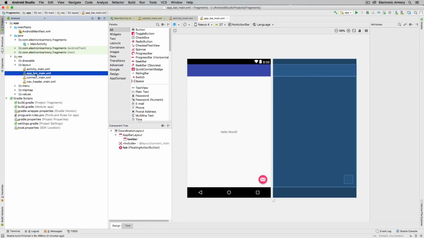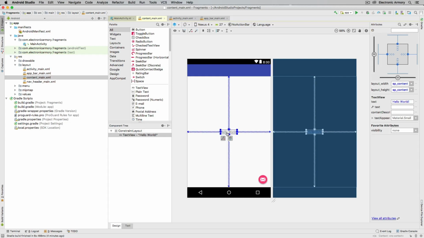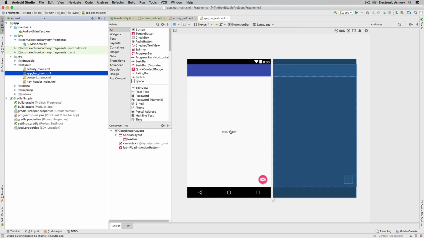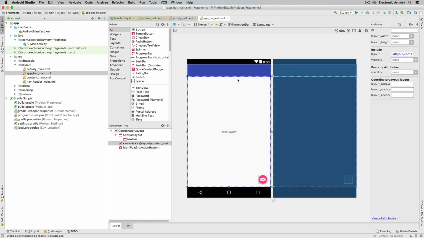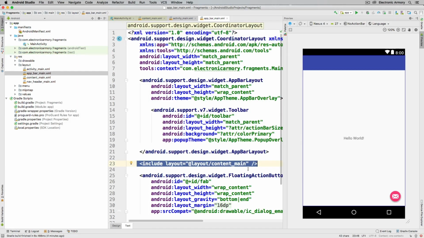So let's take a look at one of these each individually. App bar main is going to be the main view that we have, and then inside of that actually there is our content main. So that's what's actually containing the hello world widget here. If we go back here and we try to select that, you can see that it's just a layout, and if we confirm that in the code, you can see that it is simply an include, which includes this layout. So we have a couple different layouts that are nested within each other.